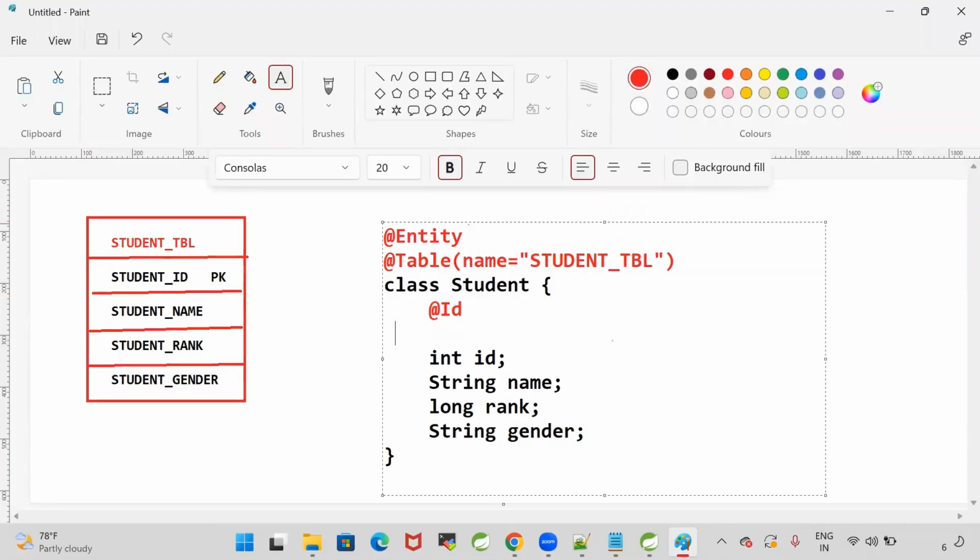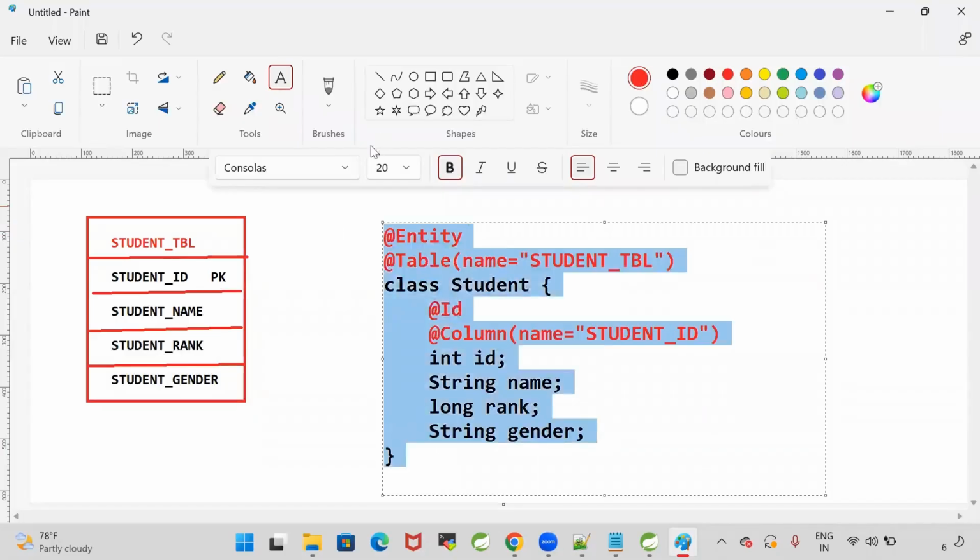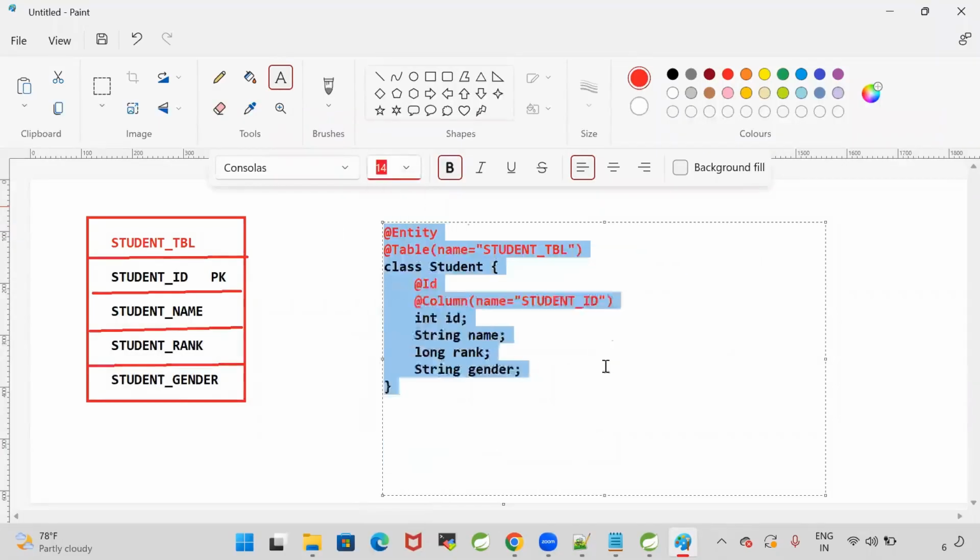And I want to map this variable with the column name. To map the variable with the column name, we will be using the @Column annotation. Column name is equal to student ID. If your column name and variable names are the same, then writing this column annotation is also optional.